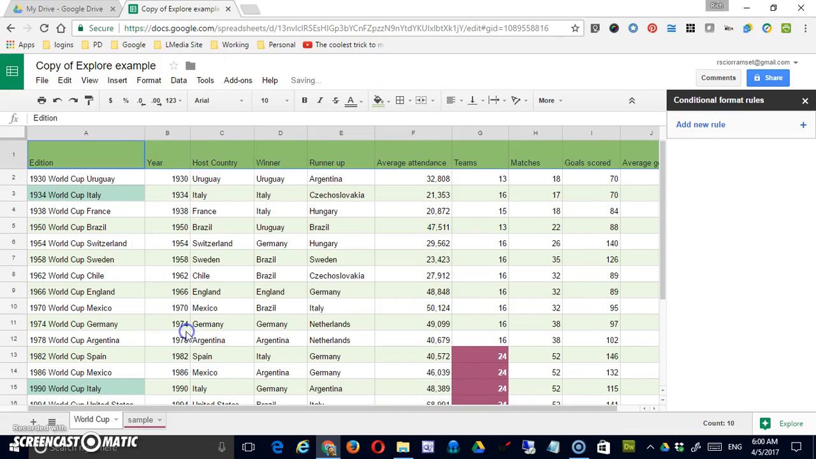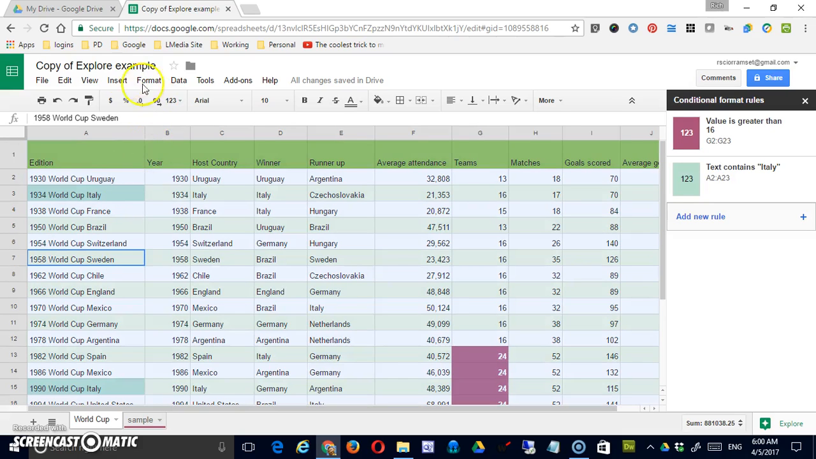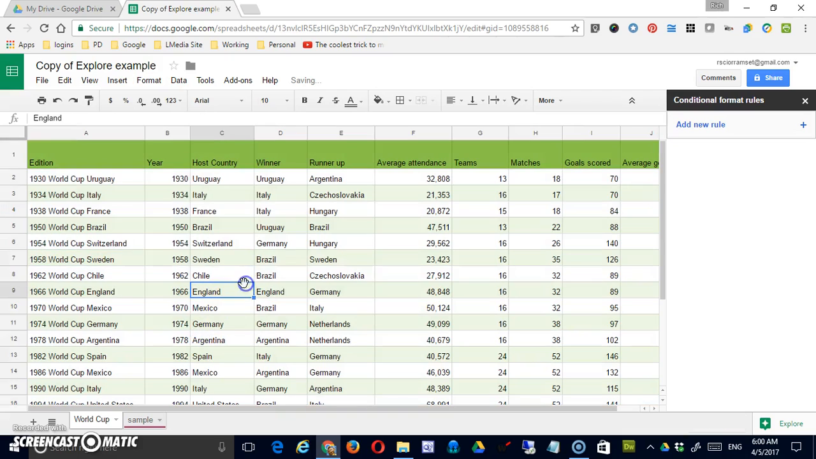Clear formatting simply takes away anything that you have on there. So if I selected everything with a Control A, said clear formatting, that would take away at least my conditional formatting. It seems to have left my header color.